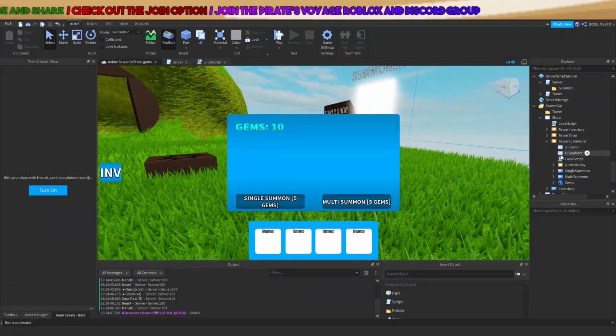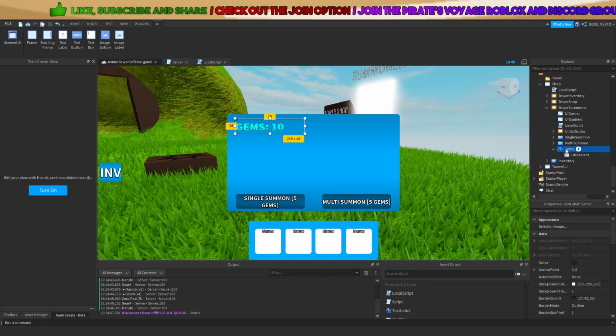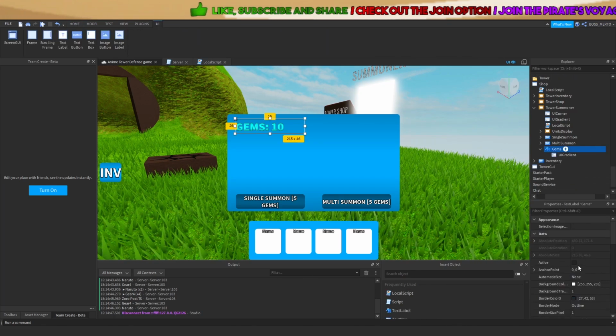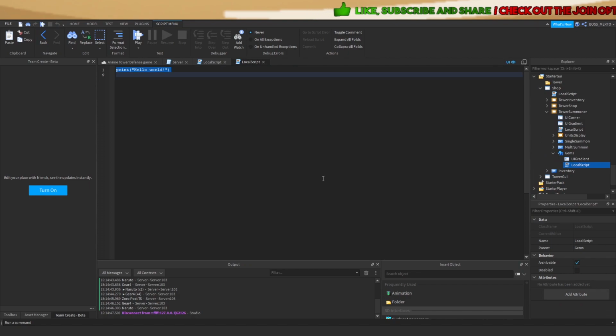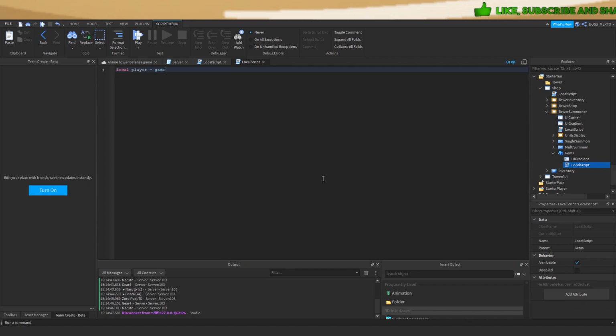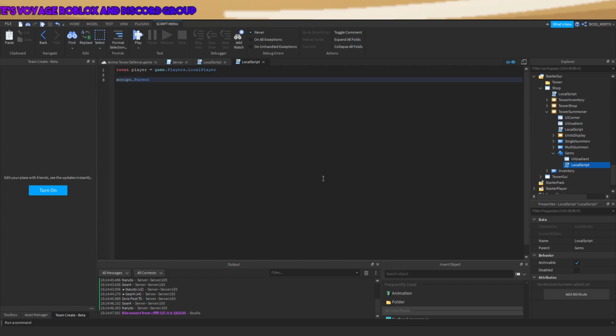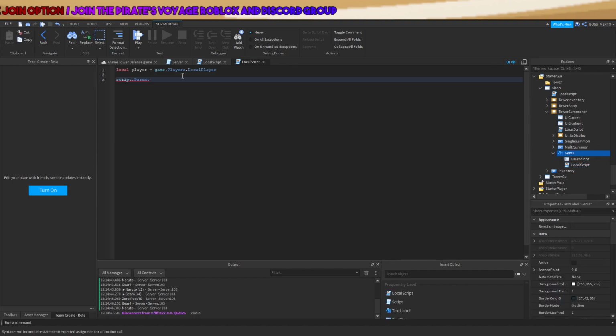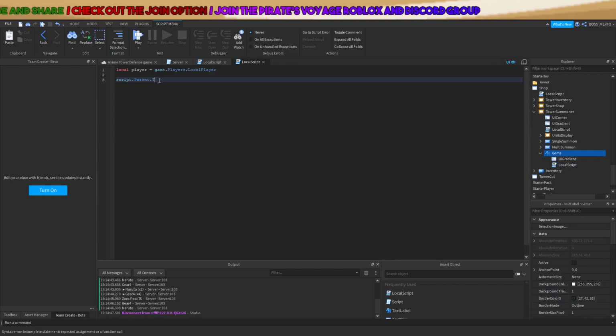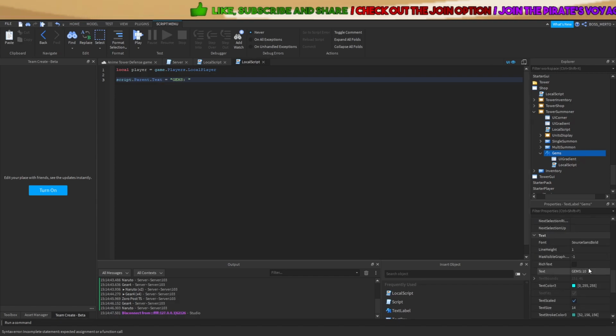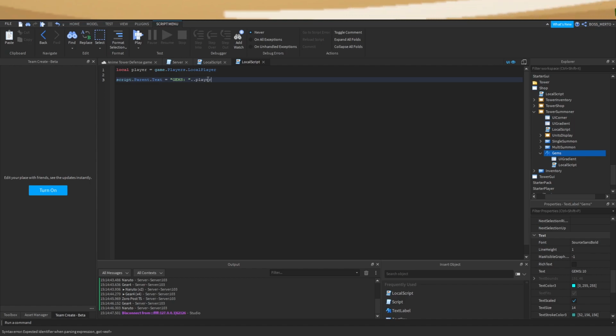So where is it? Let me just change this gems text right here. This is pretty easy. So player = game.Players.LocalPlayer, so we are defining a new variable which represents the player. Now script.Parent refers to this text label, so the text of this text label is going to be gems, and then the number, so the number of gems, of course, so we need to refer to the gems value.